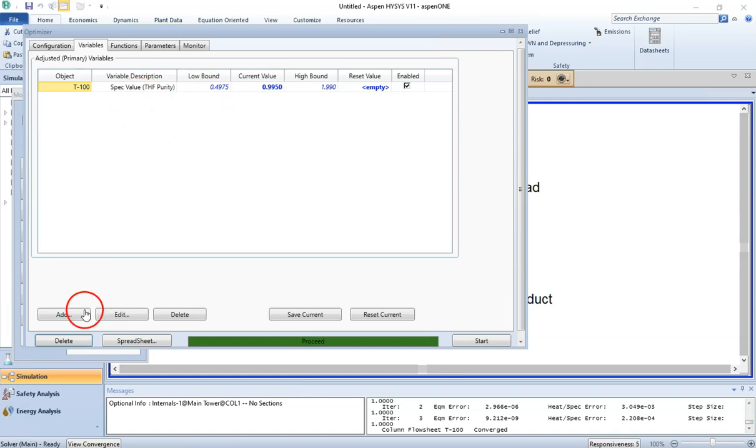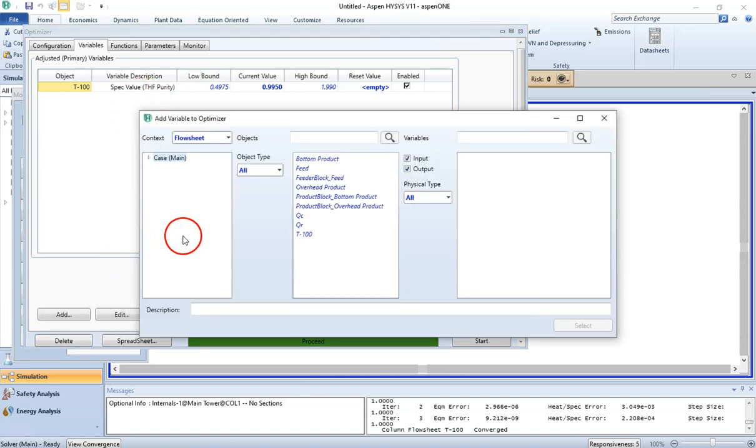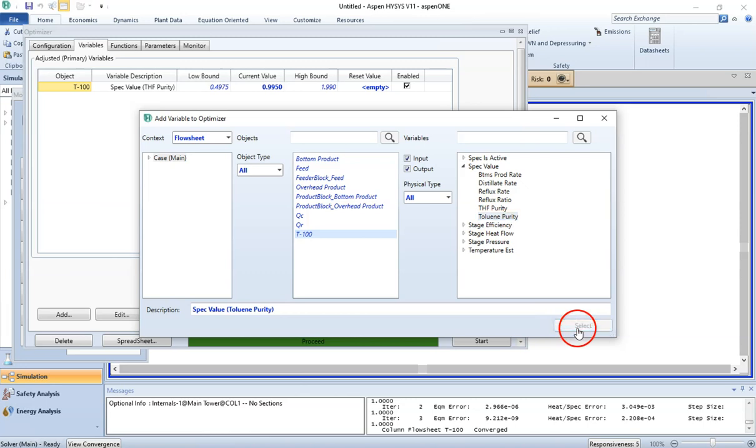So let's add the next component, which was our toluene. I click on Add, go to your column, Spec Value, and this is toluene purity. Click on Select here.